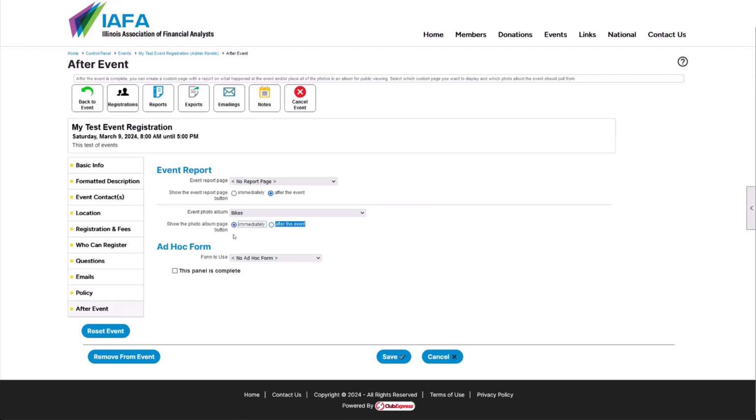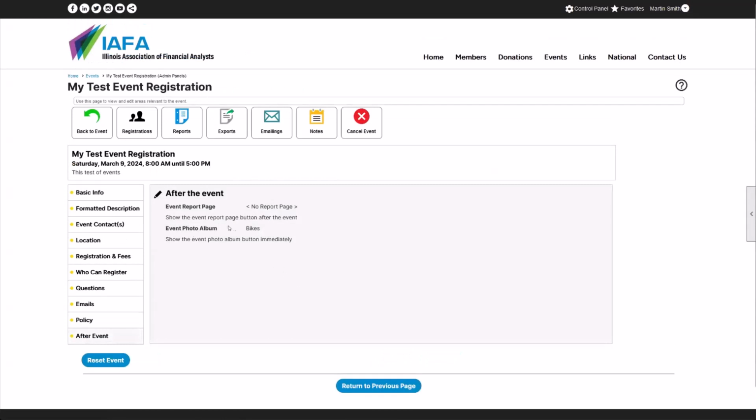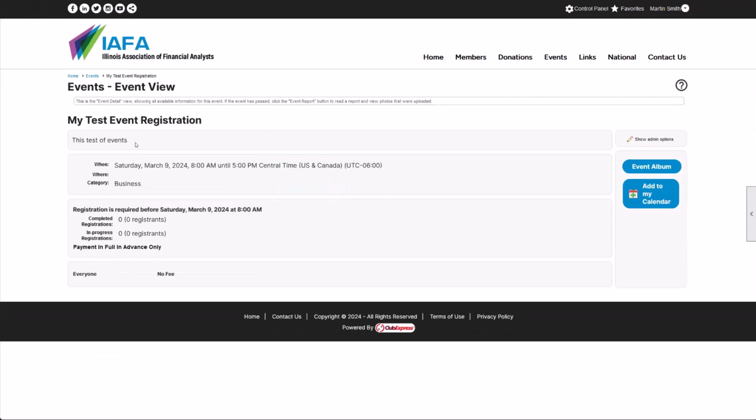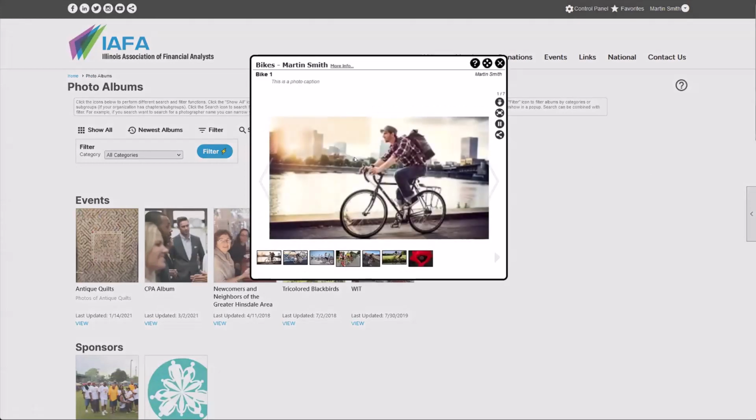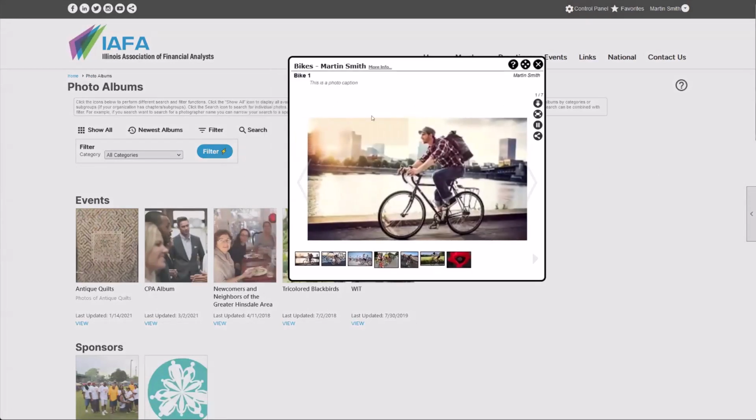The other option is to choose immediately. So if you already have photos for an event and want to display it immediately as soon as you create that event, you can choose the immediate option, and a link to this photo album will pop up on the event. So if I save that, now we've got the bike photo album connected to this event. If we go back to the event, we should see event album right there on the right-hand side with the rest of the buttons. So if we click on event album, it will take us to the Martin Smith photo album. So we can connect directly from an event to a photo album.